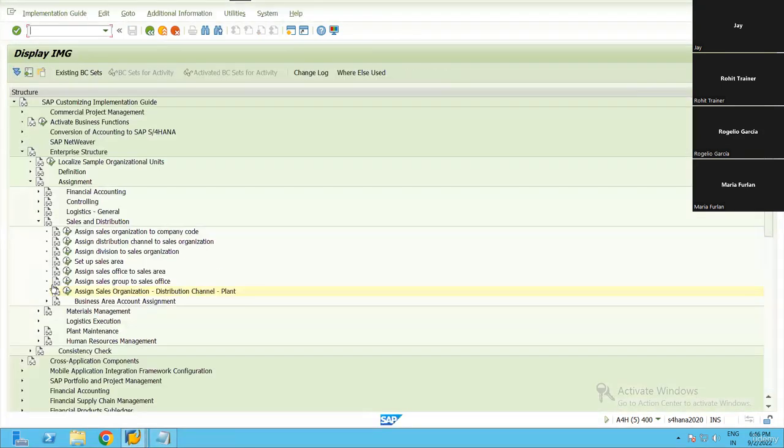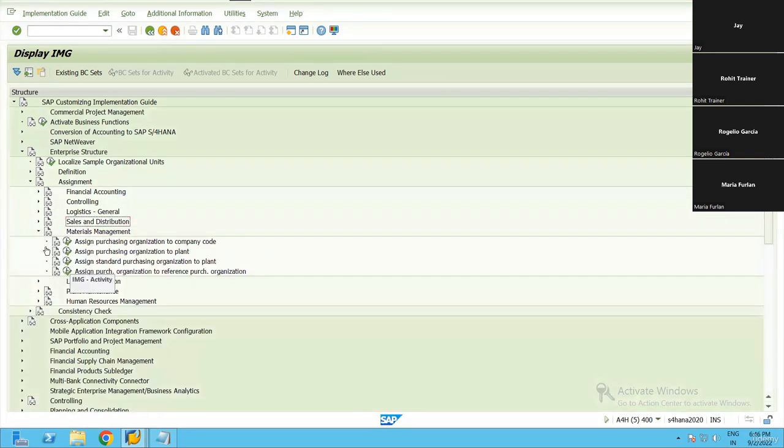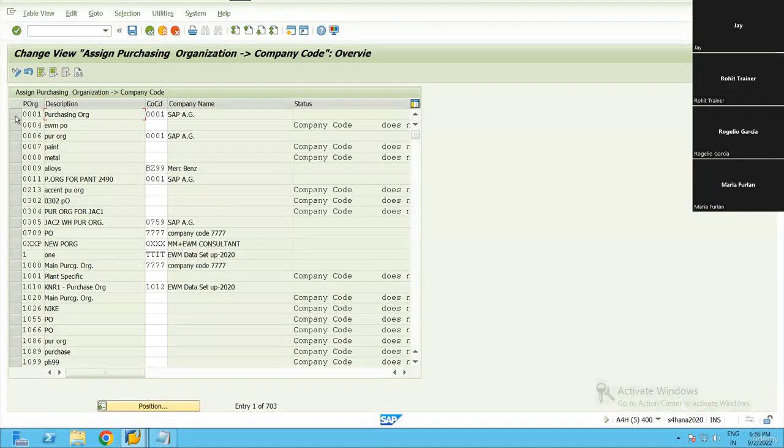Okay, I'm back. Here we are done with the sales and distribution related config definition, and the assignment is done in this node. After that, we'll move on to materials management related assignment. Here I have assigned the purchasing organization to the company code. My purchasing organization is 0001 and is assigned to the company code 0001.